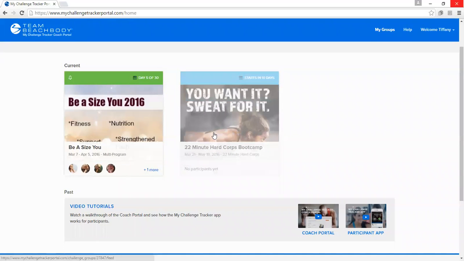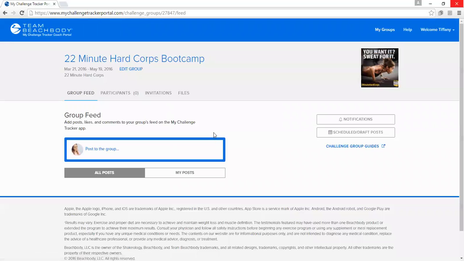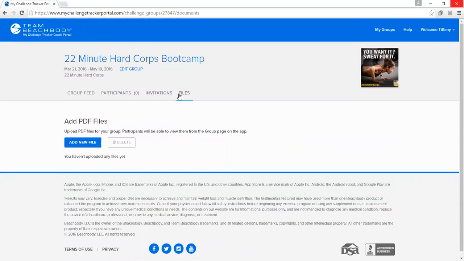So let me go to the 22-minute hardcore. What's cool about this is that you can add files to your group through this. Now, keep in mind you have to upload PDF files. I don't think you can just do a Word document or a Pages document. I think you have to convert it to PDF, but you can do that for free. There's a website called freepdfconvert.com. So if you have any Word documents, like for instance, if you create a meal plan or a lot of personal recipes that you create for your group, you can convert those to a PDF format. And then you can add files here.